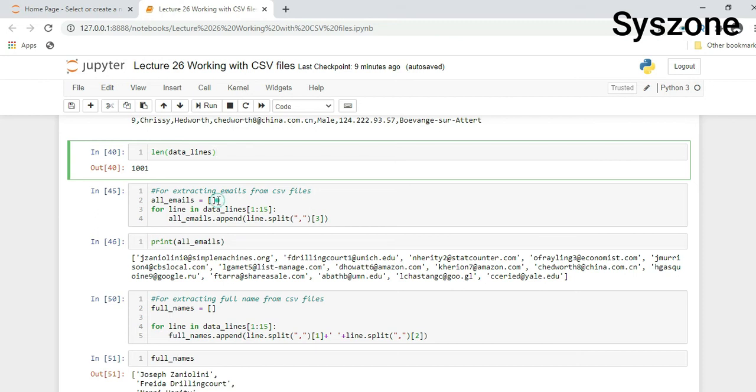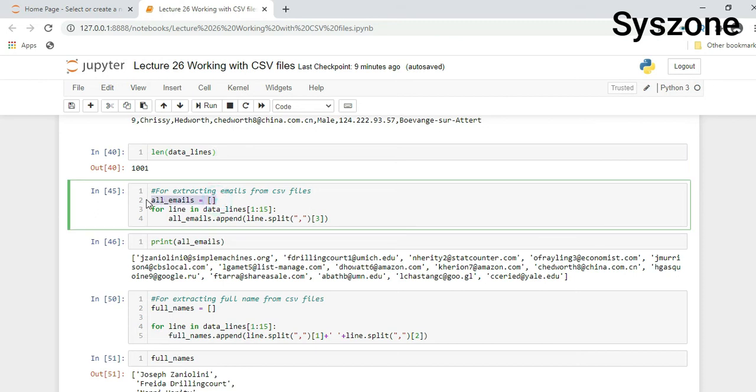We have declared one blank list variable, the variable name is all_emails. Now we are using a for loop. Again here, if you see, we have given a range, so it will start with the first row, it will skip the header because the first row is a header, so it will start from the second row, the first index position, and it will go till 14. Now line is a variable in data_lines, so from this list of rows it will pick a value and store it into line.